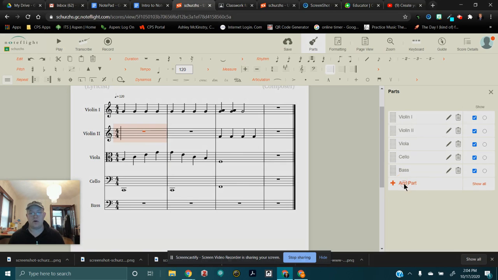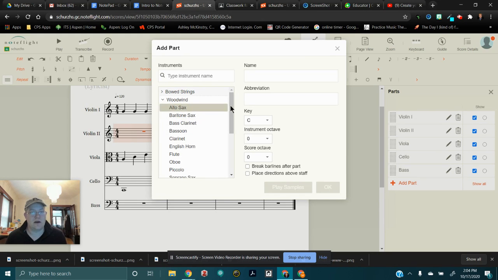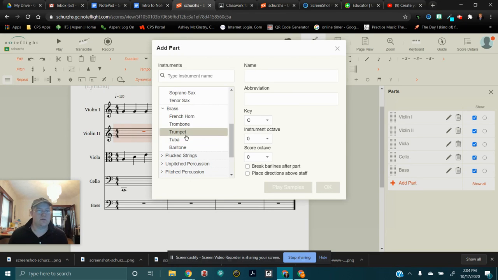You could add a part, and there are many different types of instruments you could use. Many different types. So if you select one of these categories, like for instance woodwinds, now you can access most of the instruments in the band. If you select brass, you can get to all the other ones. You could have a trumpet, tuba, trombone, French horn, and Noteflight will actually emulate the sounds of those instruments. So you could potentially compose a piece of music for an entire orchestra.